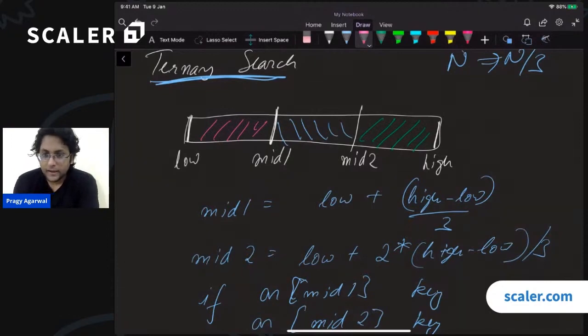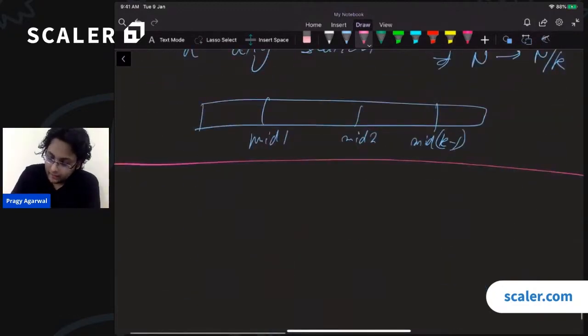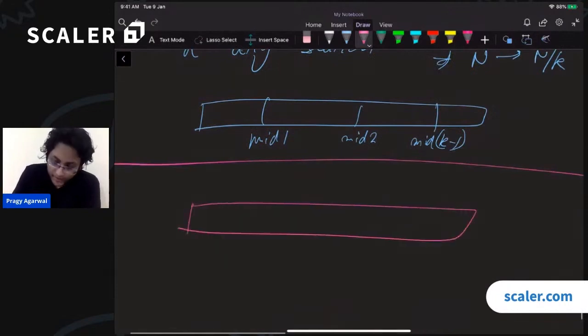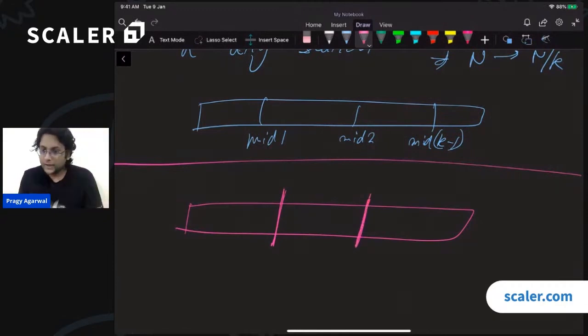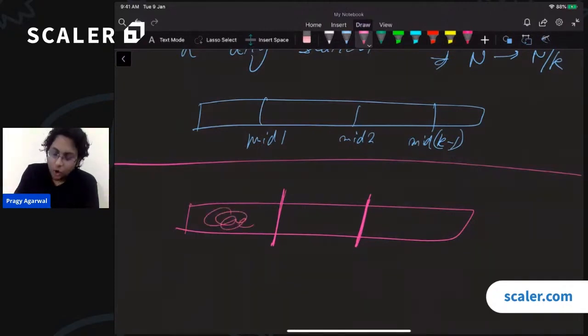Is that clear? Example of ternary search? Well, the example is very simple, right? We are given an array. What I'm going to do is make 2 guesses. Instead of making one guess at any point, I'm going to make 2 guesses. And based on these 2 guesses, I'm going to decide whether I should be looking over here, or over here, or over here.